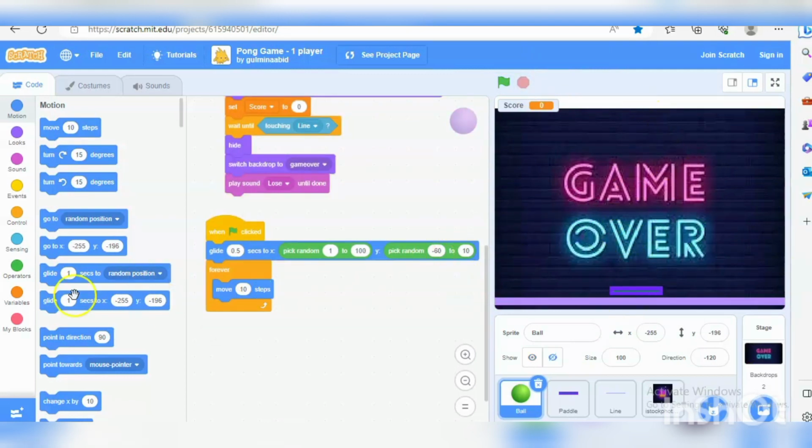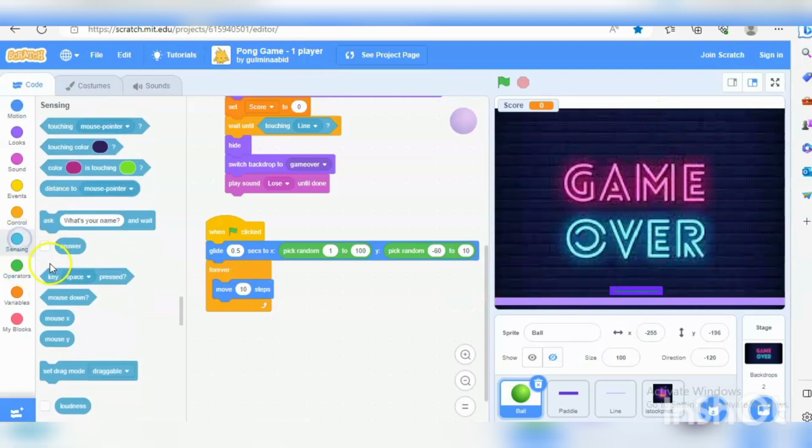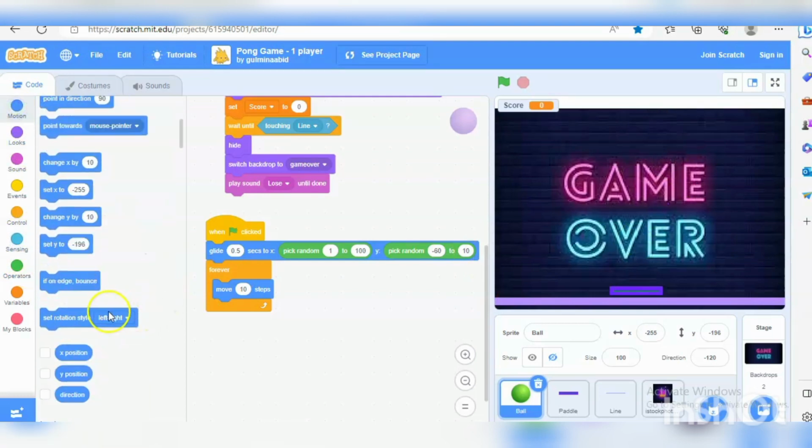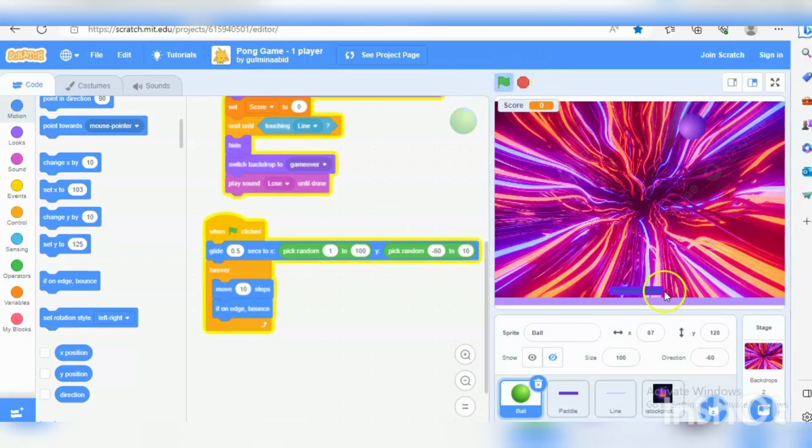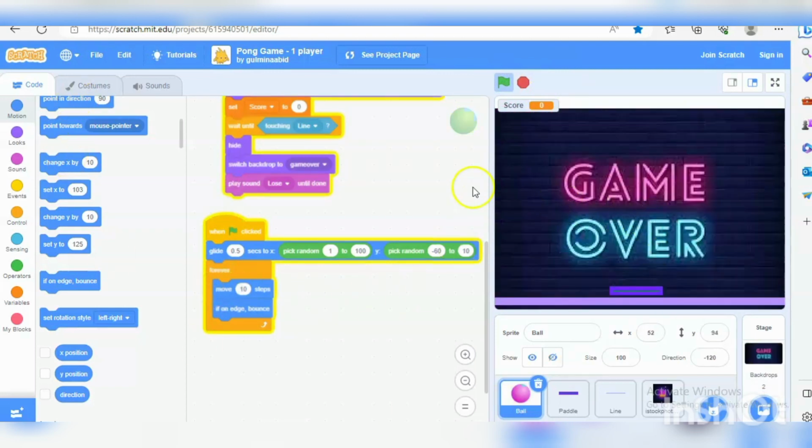When I click on the flag, you can see my ball is moving, but I also have to add this bouncing. Whenever the ball touches any of the edges, up edge or left edge or right edge, my ball will bounce back. So: if on edge, bounce. If on edge, bounce, that is from motion.